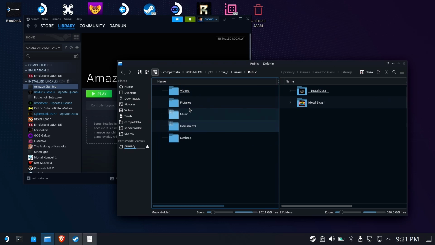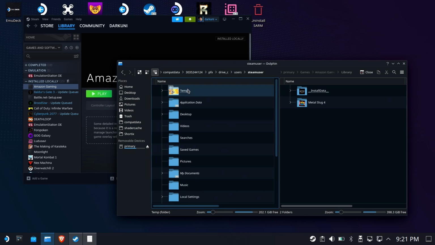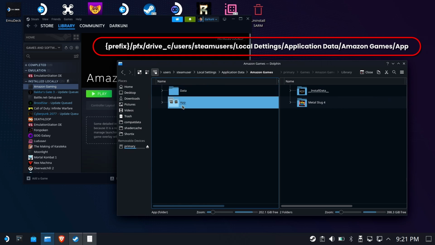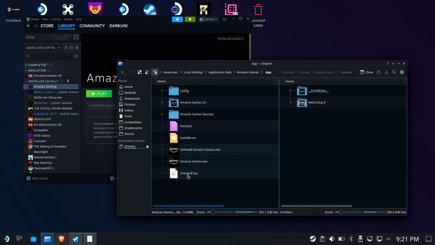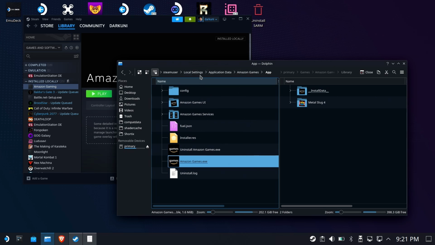Now, if we dig through here, what we want to do now is find the actual shortcut to launch this launcher. This one's a tricky one. You have to dig for it. And of course, I will have a link down in the description below, but you have to dig to a weird place to find this app. Once we do, though, we're going to find the amazongames.exe. We're going to right-click it and select copy location.